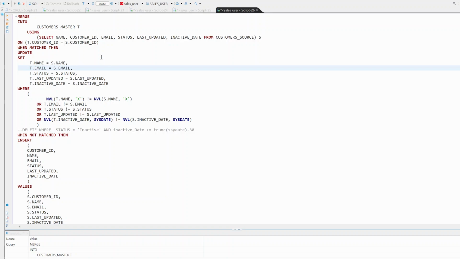Hey there. A quick interview question once again regarding merge. What are the possibilities and possible combinations to run a merge statement? Can we run update alone, insert alone, delete alone, or do we need to perform insert and update together, something like that? Let's look at it.